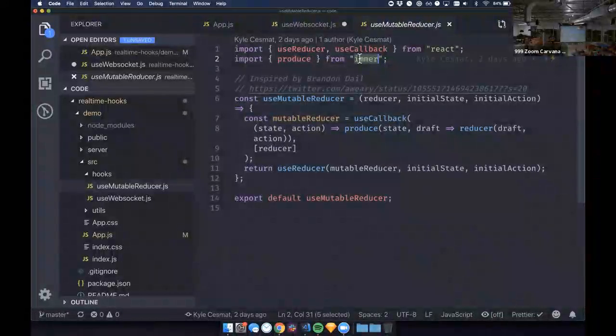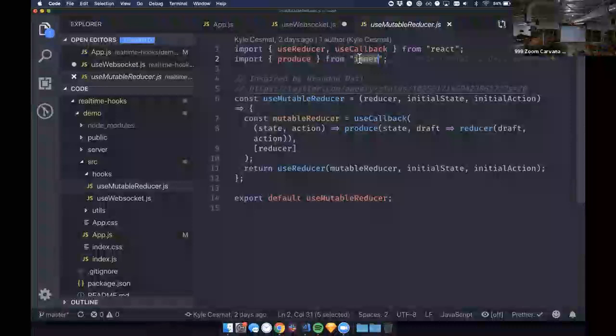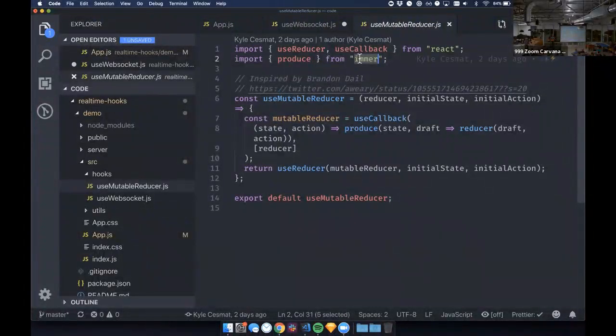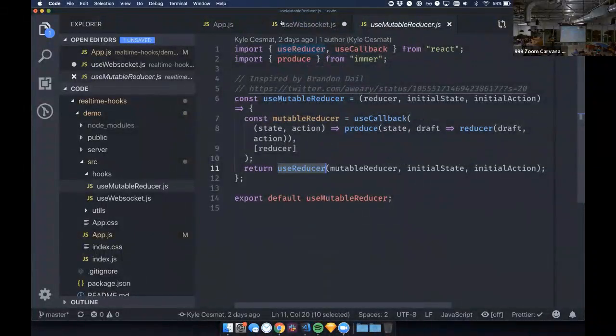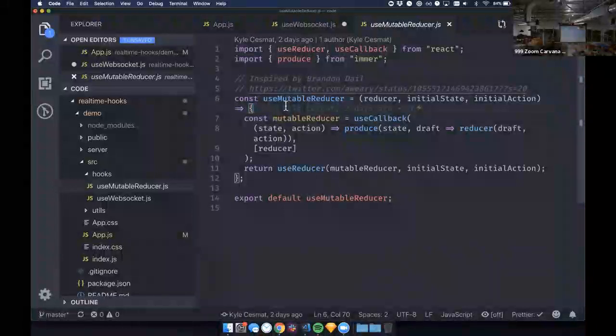Has anybody used Immer here before by chance? Immer is pretty rad. It allows you to create really atomic updates by mutating the current state, and it returns an immutable state. So what that does is basically lets us have either a useReducer hook that we can call directly with a normal reducer, or in this case, we turned it into a useMutableReducer. What's really cool about hooks is you can extend them.